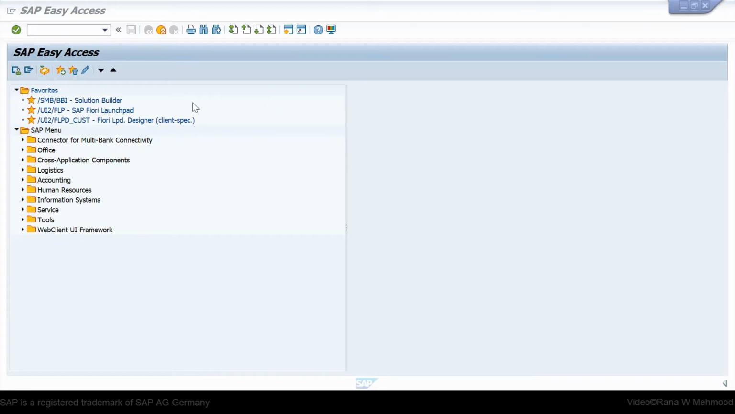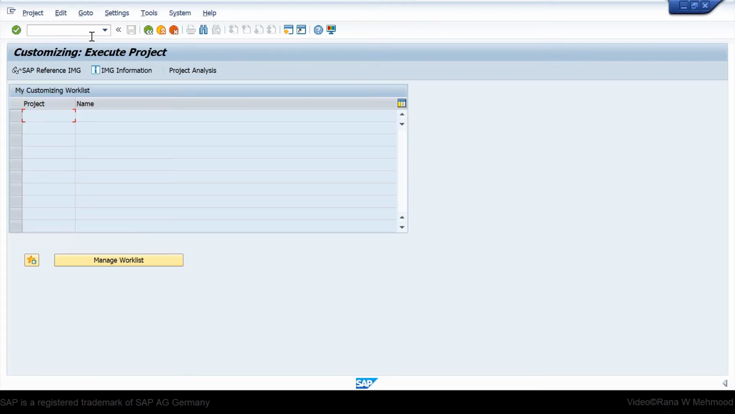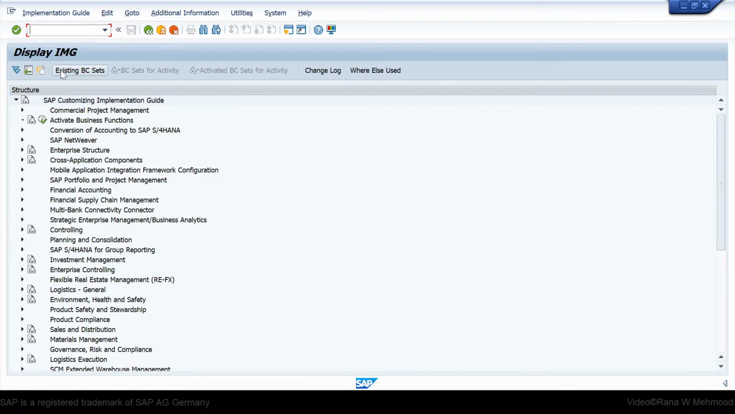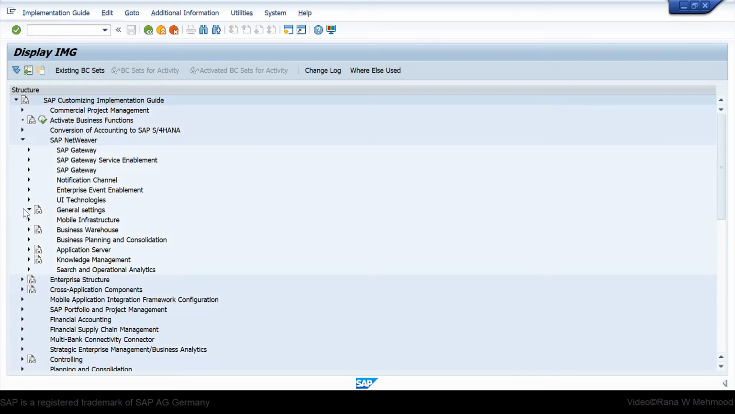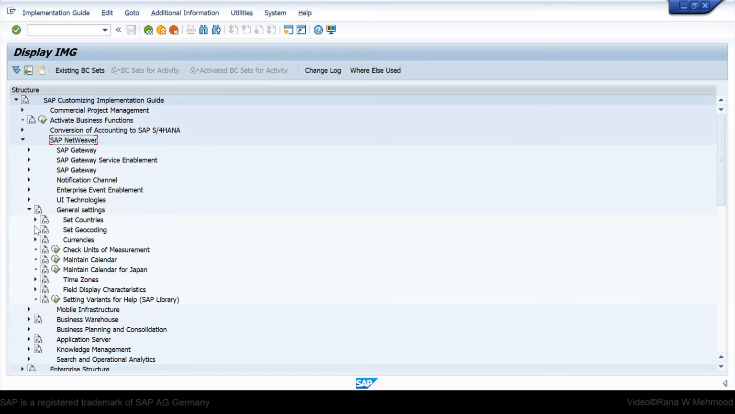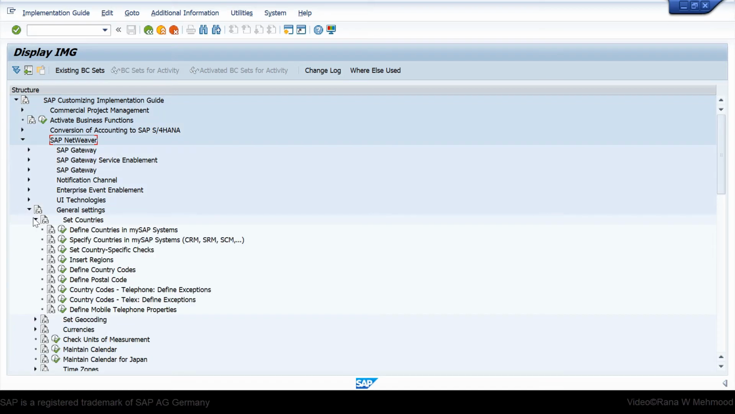I am in SAP Easy Access screen. So the first thing which you have to check is country specific checks under SAP NetWeaver, and SAP NetWeaver can be accessed through display IMG screen. So I will first go to the transaction code SPRO, then SAP Reference IMG, and will go under SAP NetWeaver, General Settings, and then go to Set Countries and execute Set Country Specific Checks.